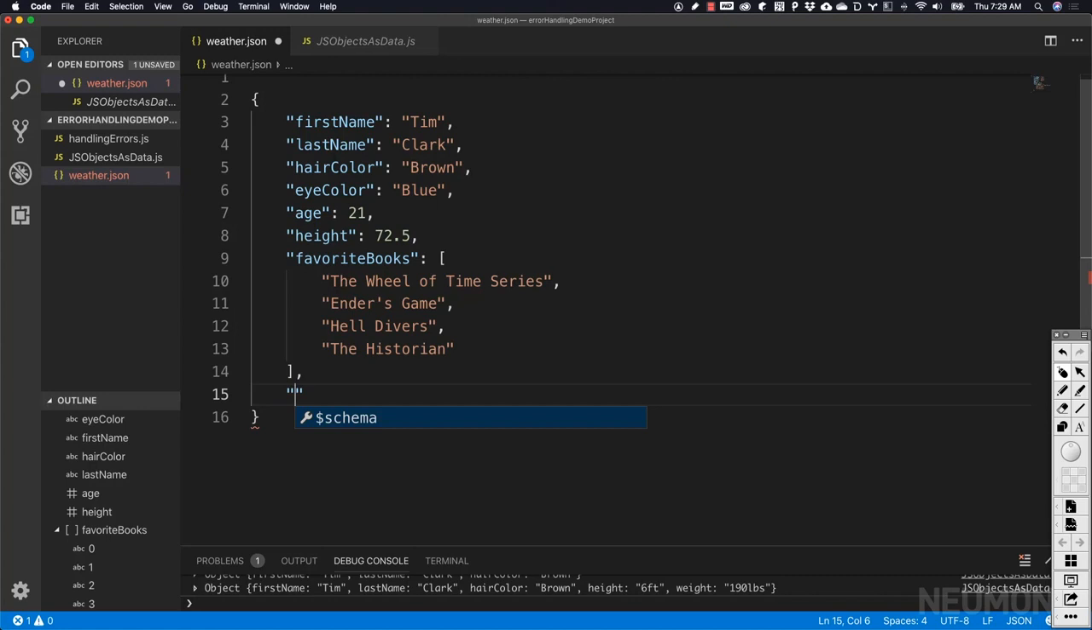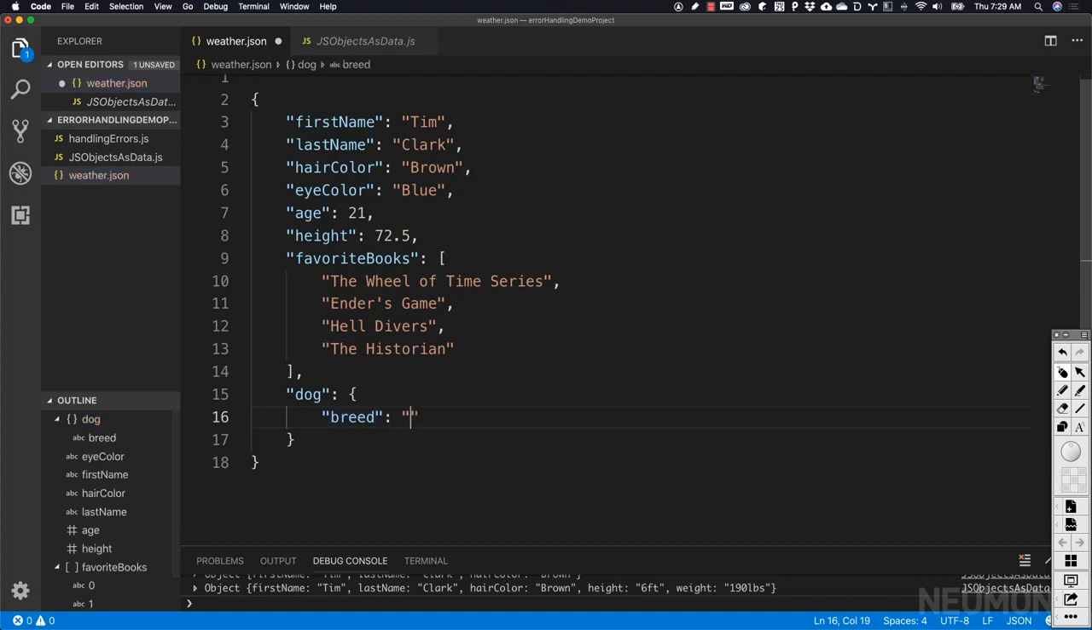Maybe I have a dog, and that dog, we're going to go ahead and record some information about that dog. So let's do breed. And my dog is actually an Akita. It's an American Akita, actually.